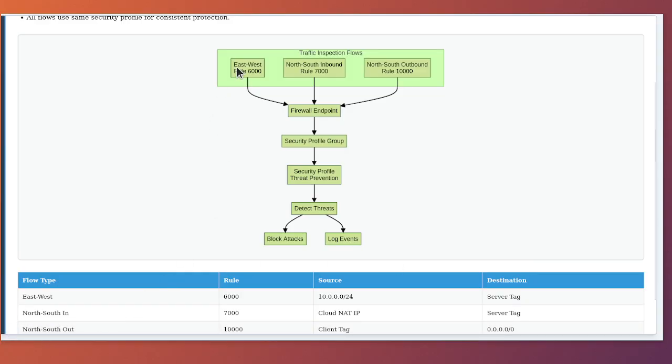For outbound internet traffic with the optional egress rule, client traffic destined for any internet address matches Rule 10,000. The inspection happens before the traffic leaves through CloudNet, capturing the internal source IP in logs.